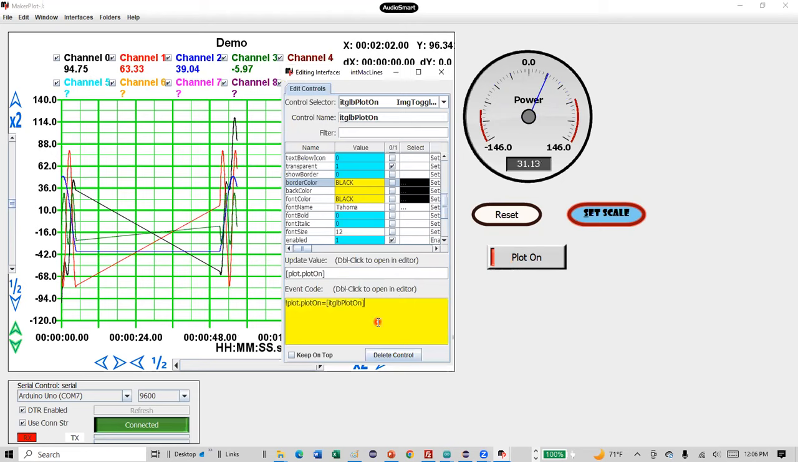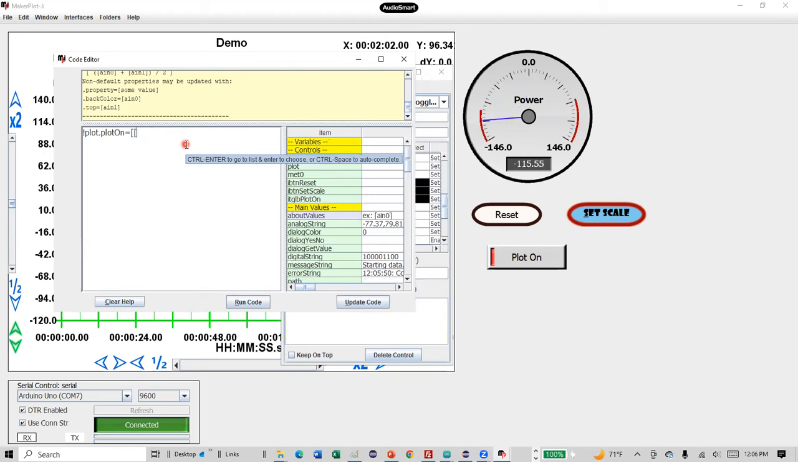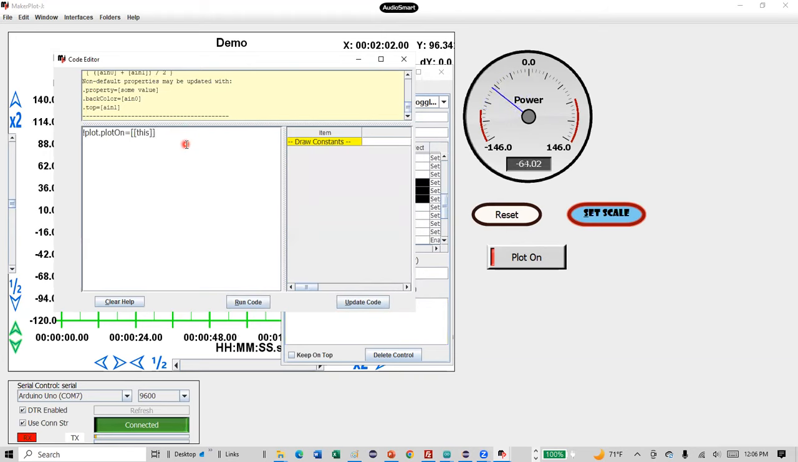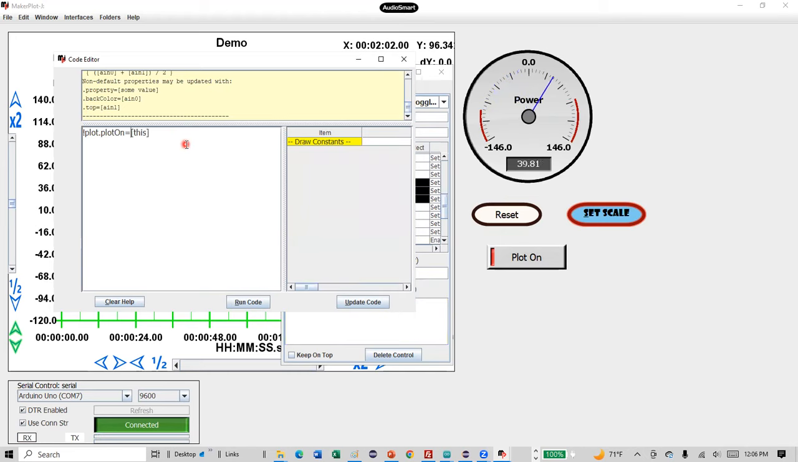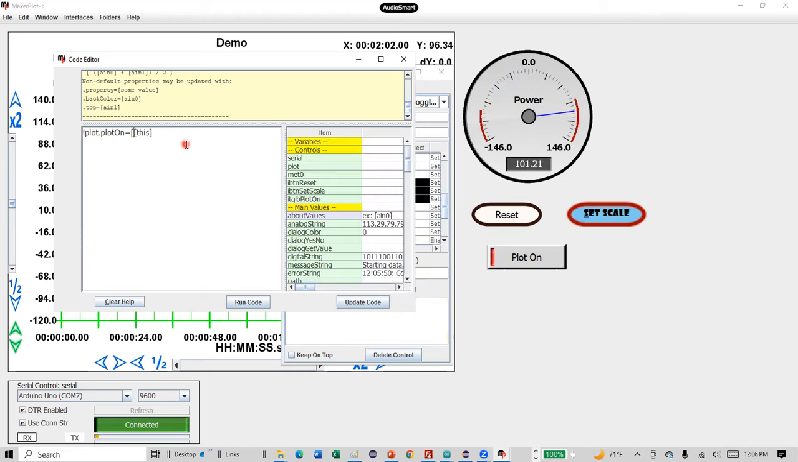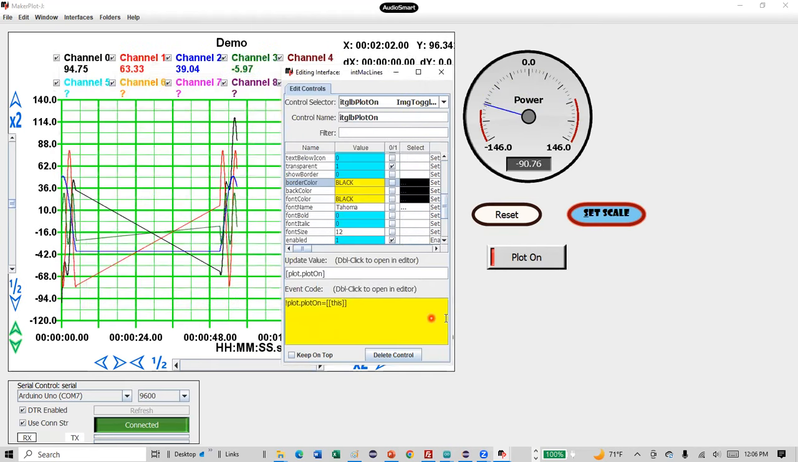Let's go back into editing this once. What I was trying to demonstrate was, if I use this, this refers to the control that is running. So the event code is within the plot on button, so this refers to the plot on. If I do plot this by itself, it returns to me the name of the control. Once I get the name of the control, then I can get the value of that control, whether it's on or off. And so by updating the code now, it's using this.